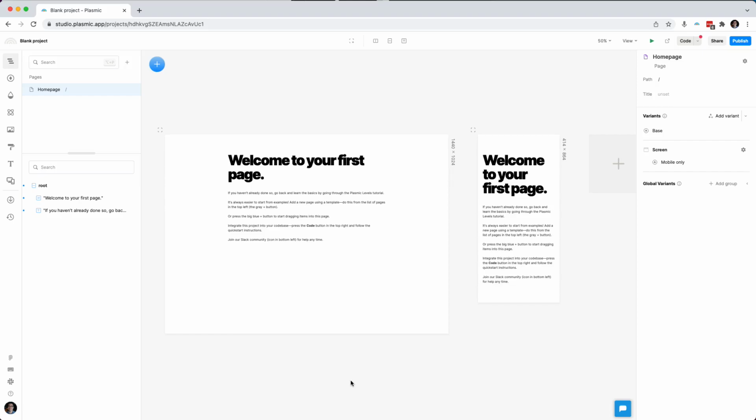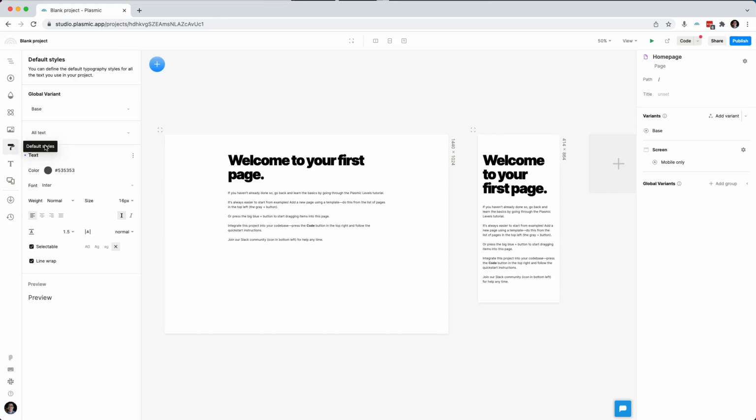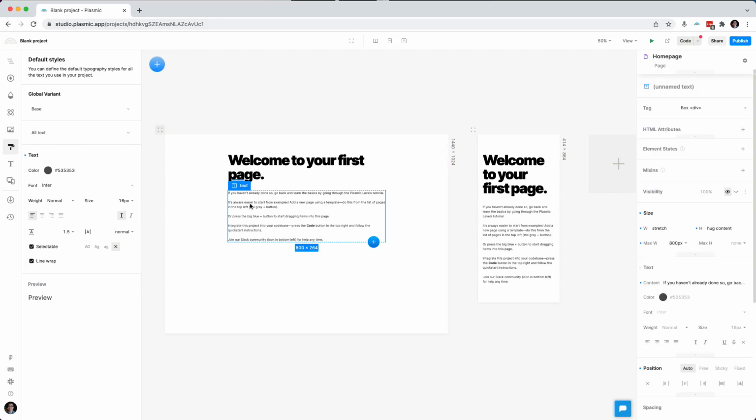You want to define as many of the styles on your page as possible through the default styles. Default styles are found on this left tab here. And from here, you can globally change what all text on the page looks like, what all headings look like, etc. And you'll want to do that as much as possible rather than selecting each of the text elements or each element on the page and styling them individually.